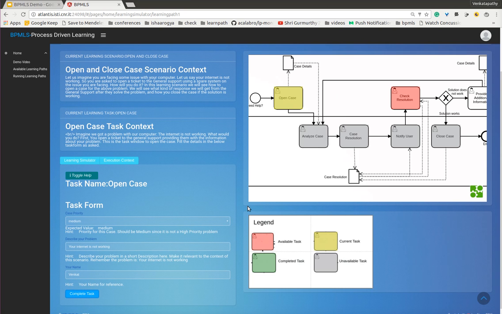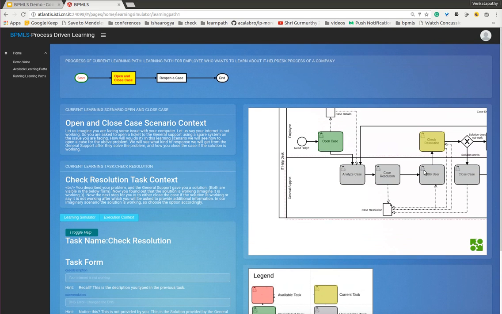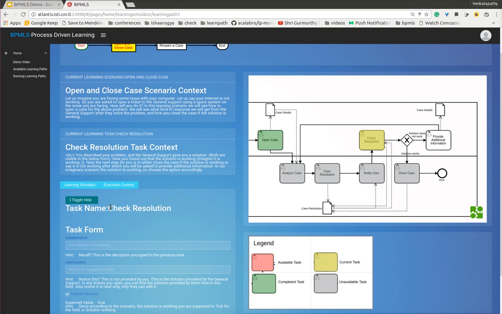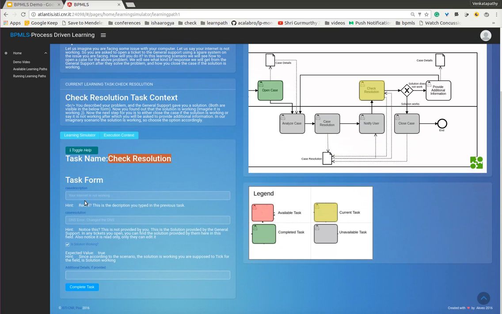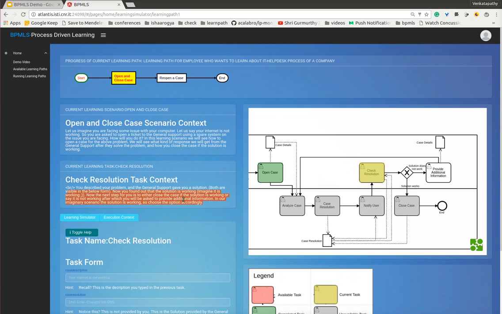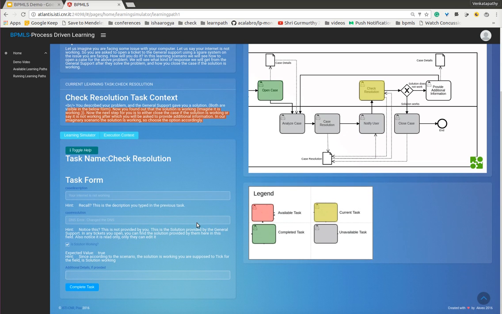Likewise you can keep completing each task. You see, when you complete a task, something happens here. The color, the legend changes. That is, this open case is completed and you are coming to the next task called check resolution. Again the task form changes, the context changes. You can go through these, and there are a lot of subtle changes that happen, but the main important thing that you have to understand is how this helps you learn about a business process and some cases that are related to the business process.